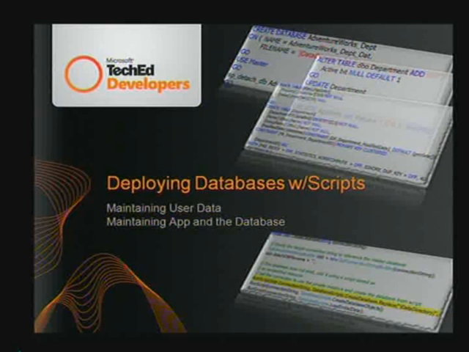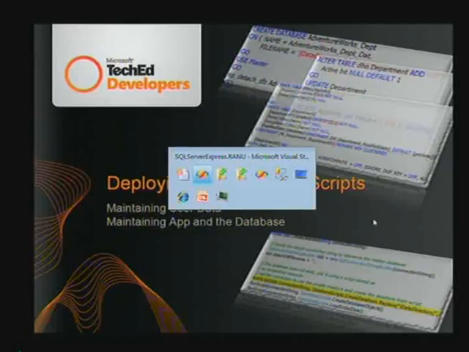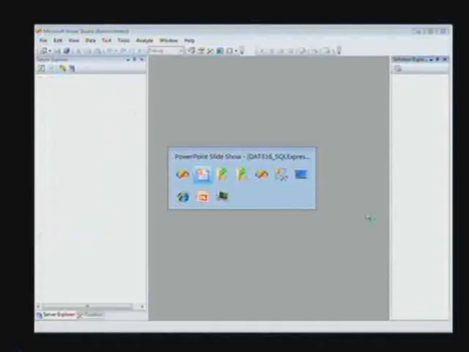So let's take a look at how we can do this. We'll close this one. I got another project which is similar to this one.